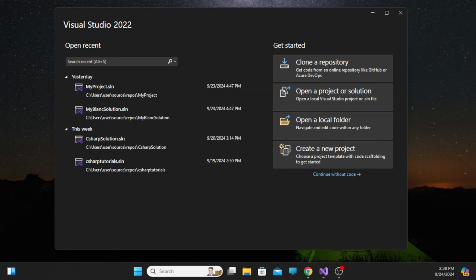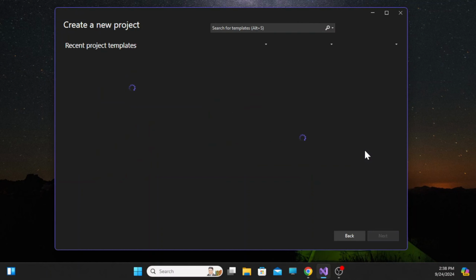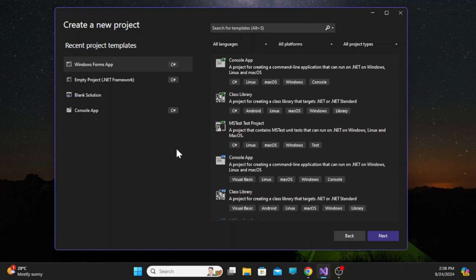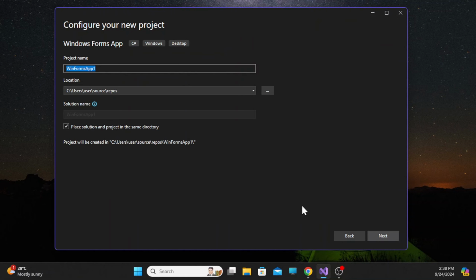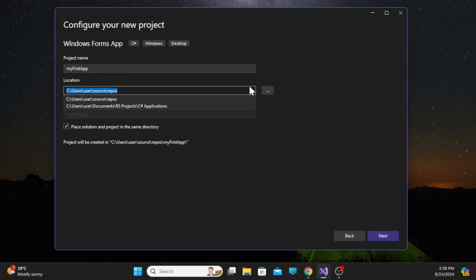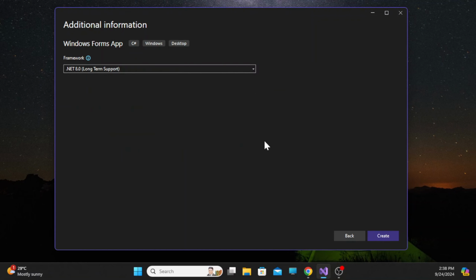At first, I'm going to create a new project. I will create a Windows Forms app. Okay, we will call it my first app, my first application. I'm going to change the directory to C# applications under documents. You can choose your own, of course, and create.